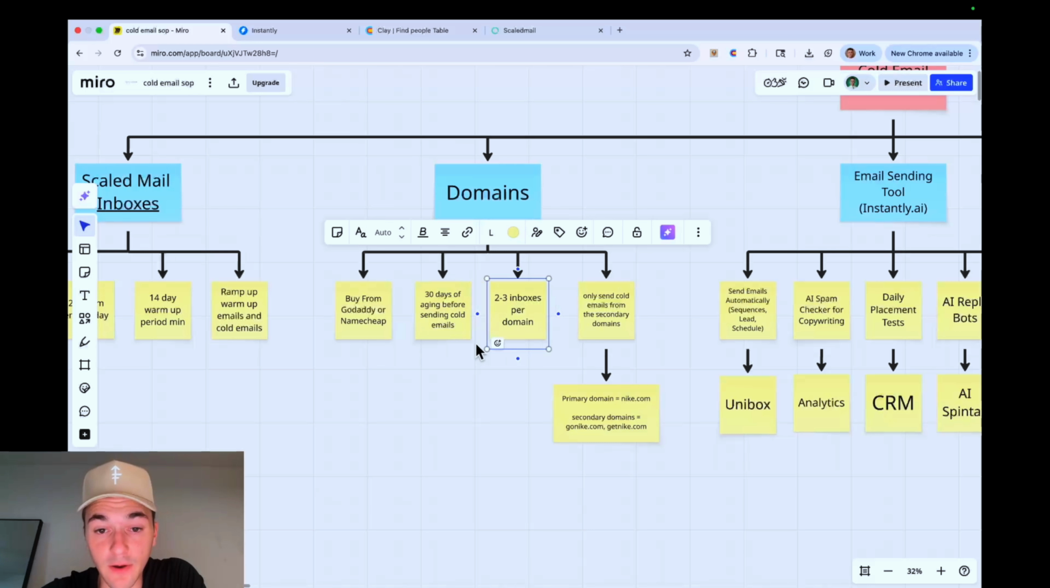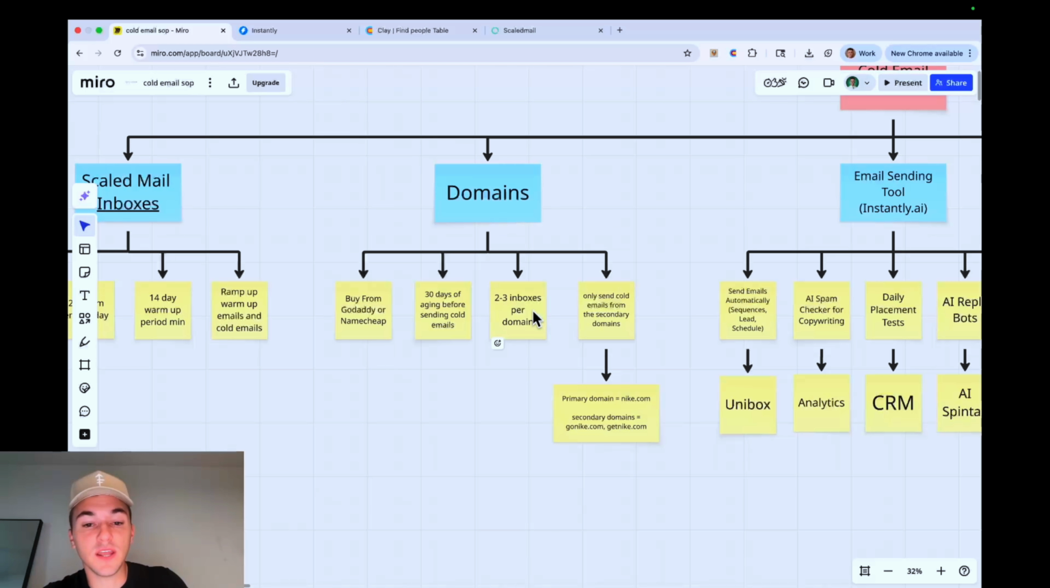Okay. Now for the next step, only have 2 to 3 inboxes per domain. So what does this mean? This means, for example, an inbox would be Kyle@Nike.com. That's one inbox, right? That's one inbox per domain. Now imagine I have another inbox called Kyle.D@Nike.com. That's 2 inboxes per domain. Now you know what a third looks like. It could be Ryan@Nike.com, right? So that'd be 2 to 3 inboxes per domain. Anything over that, and you're going to have too many cold emails being sent from one domain, which is going to destroy your domain health, basically.